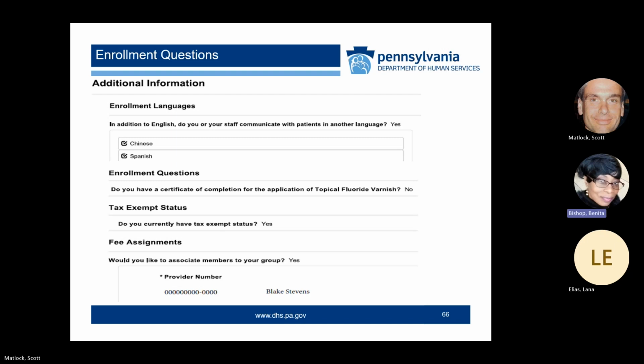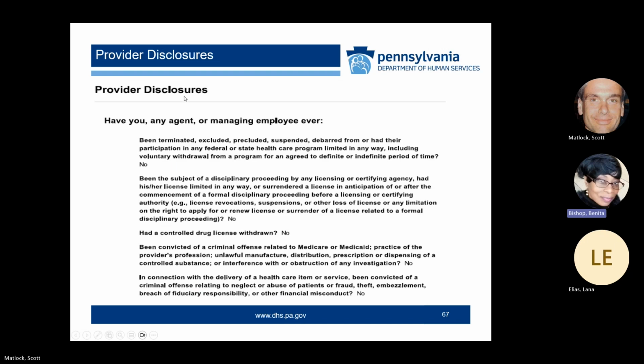Next, fee assignments. Here it's asking, would you like to associate members to your group? Groups must have at least one person fee assigned to their business. In this case, we have Blake Stevens, and you would list the provider's provider number.